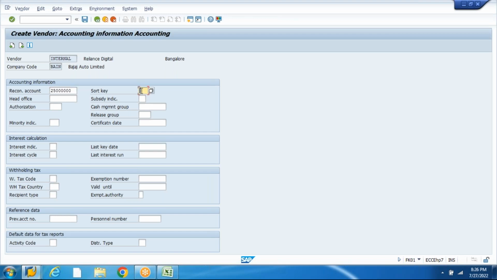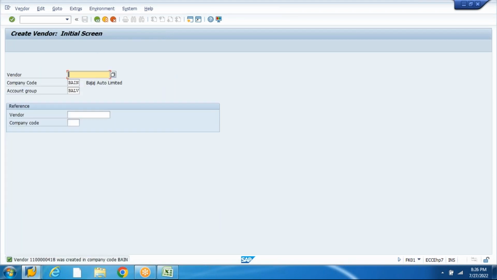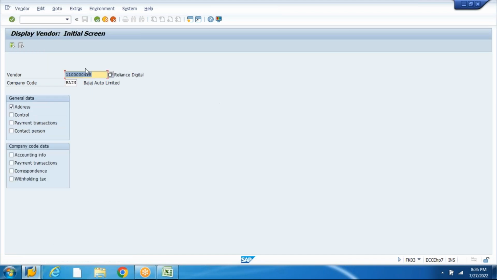And start key, sort key, let me give 001, posting date, and then I'll proceed to save. These I'm not using. So we'll have different scenarios. At that time, I will be explaining all of those with practical examples. Now, our vendor is created.